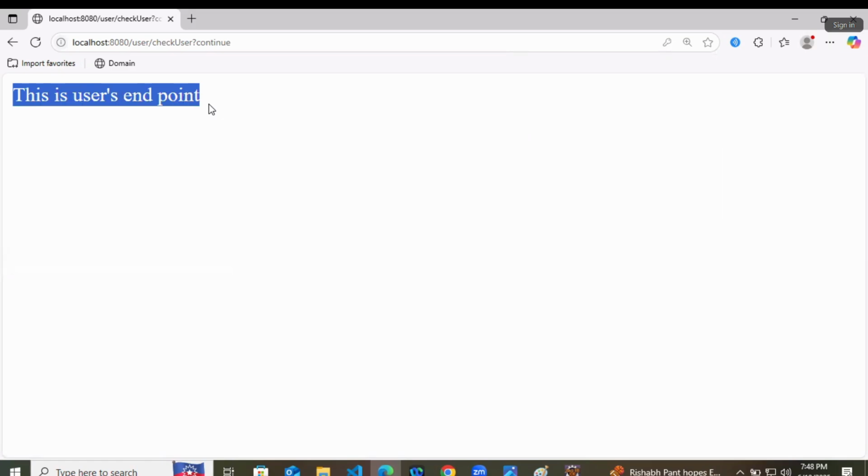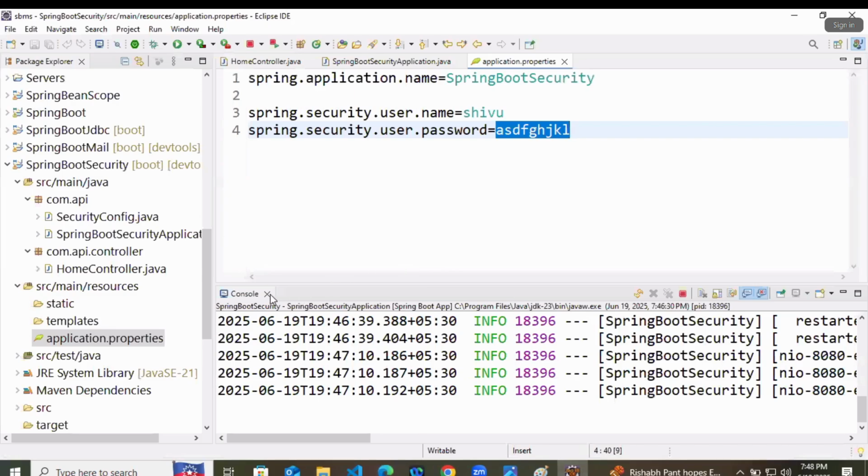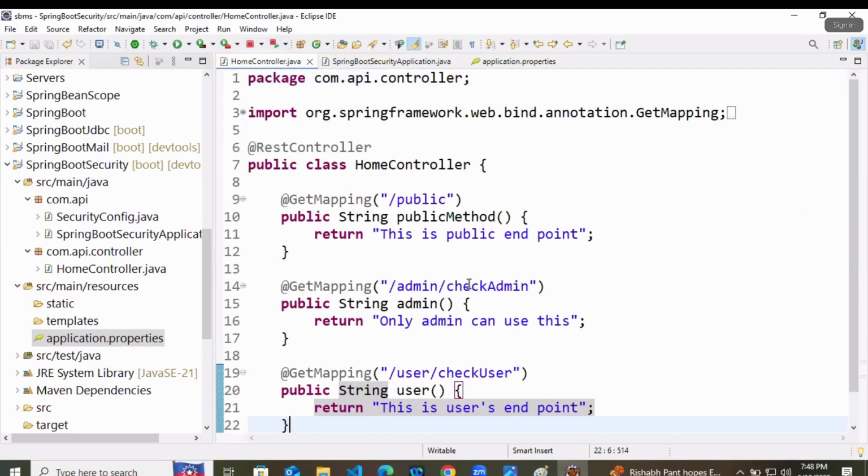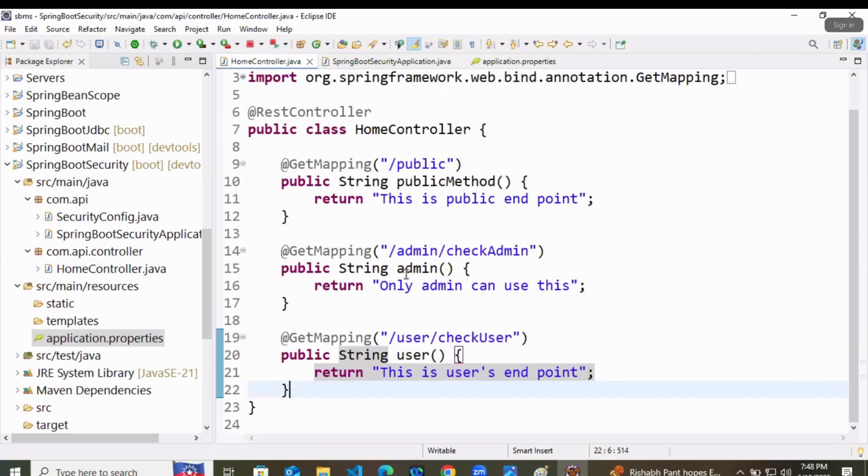Now in my application, I have three kinds of controllers. One is public, one is for admin, and one is for normal user. Admin means you can do CRUD operations. User means you can do only read operations, like that. So this is an interview question: out of all the HTTP methods, which one is the safest? Get, post, put, patch, delete. You have five, right? Which one is the safest one? Get.